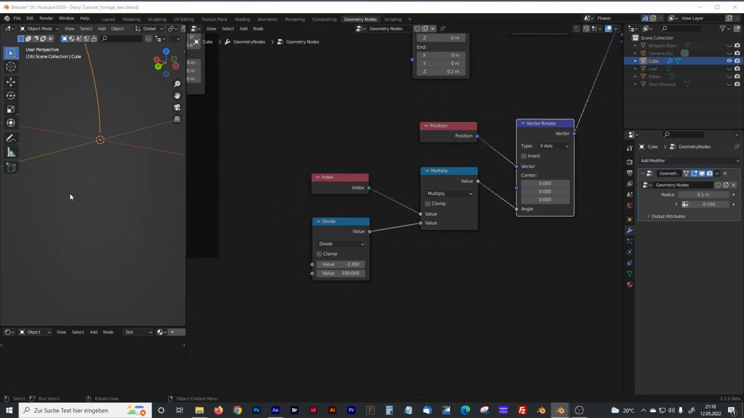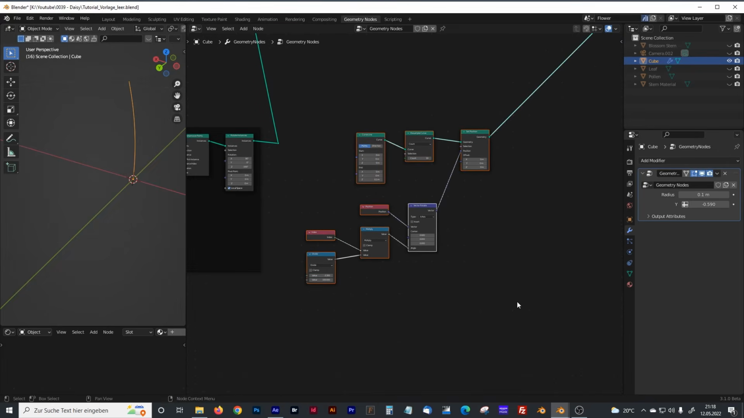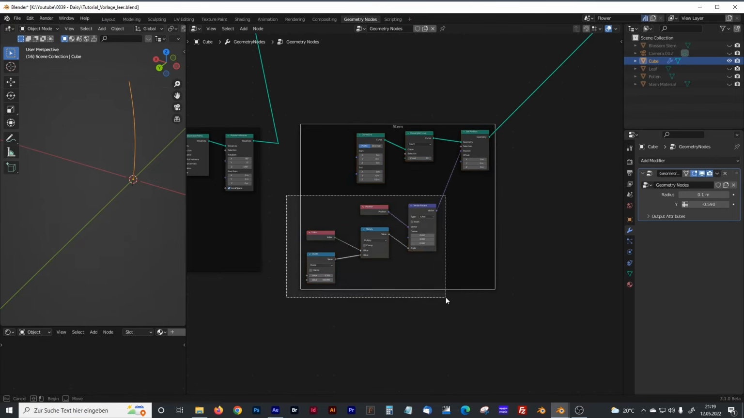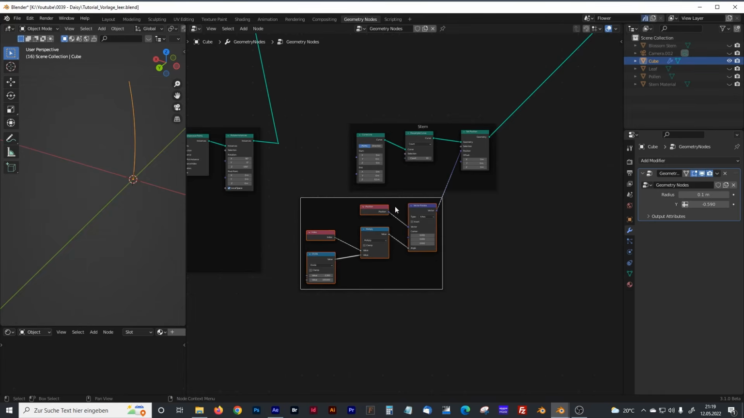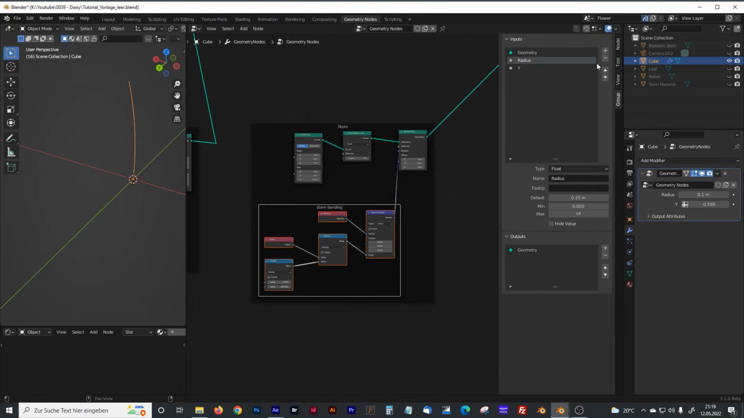Now the next thing we want to do is to give our stem some kind of thickness. First we are going to make a frame around it, Ctrl J, F2, and we are going to rename that stem. And that little section here we are going to rename stem bending, and let's give it another color.